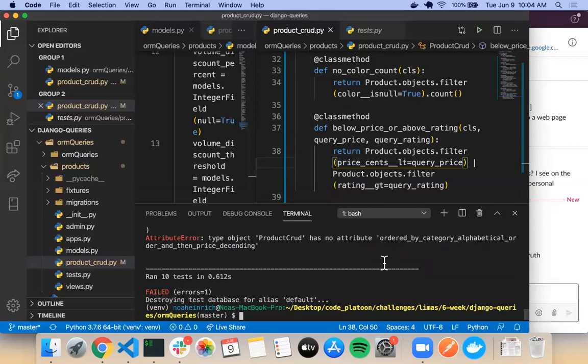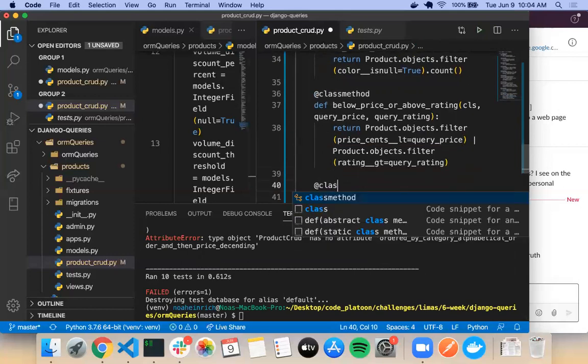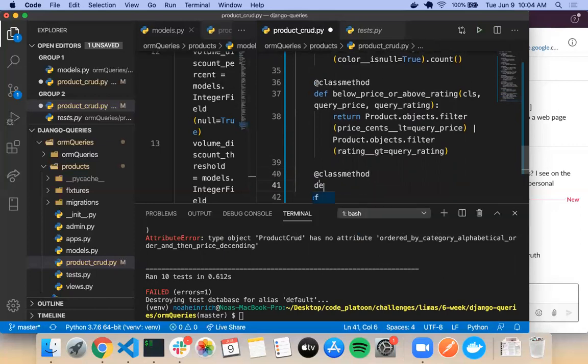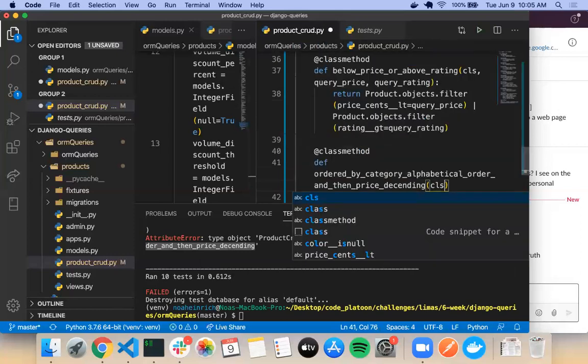All right. Now we have another one. It has no attribute. Ordered by category, alphabetical order, and then price descending. All right. Now we're getting into some fun stuff. This is a long name for a method. I'm just going to copy this. It's actually descending. You're right. Well, if that's what it demands, then that's what I'll give it.